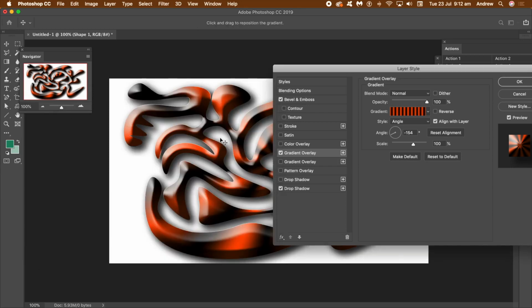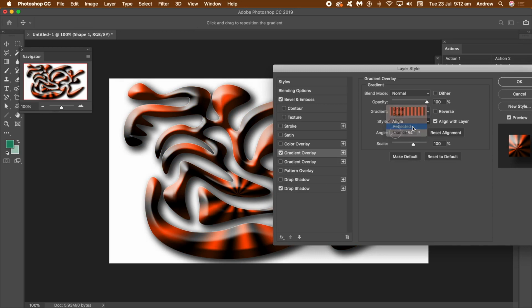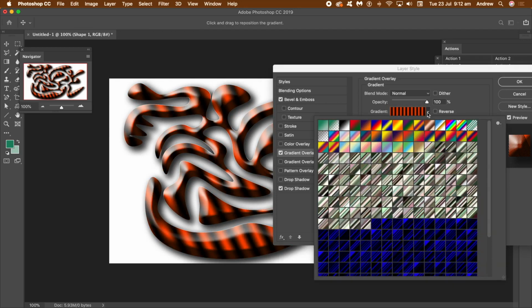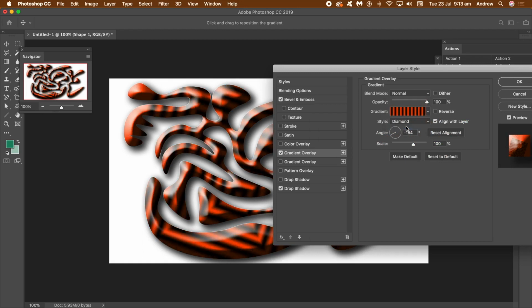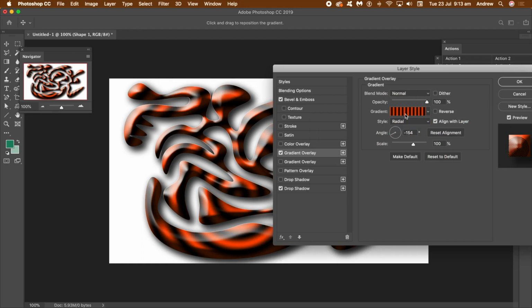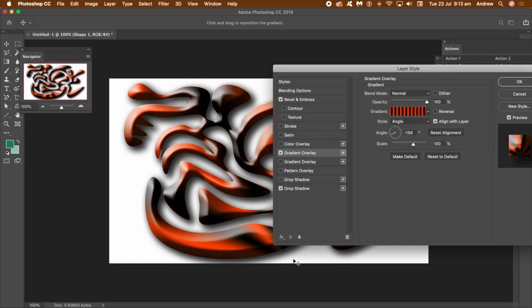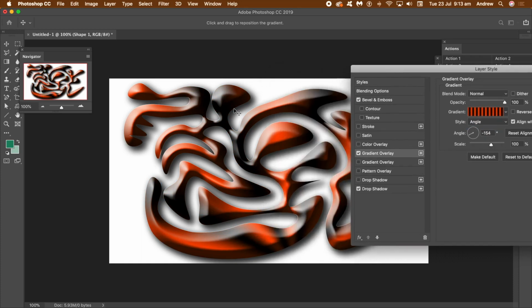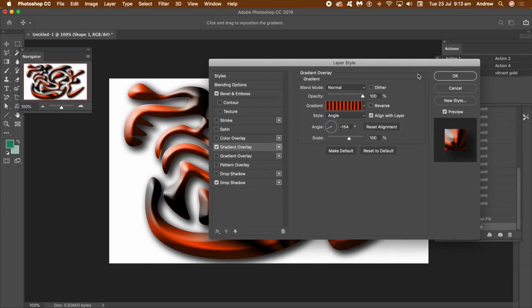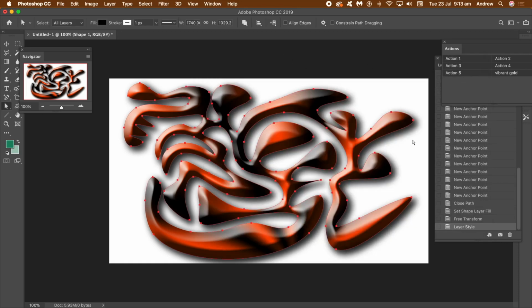Now I'm using the style, the angle one. But you could, of course, use reflected, diamond, or radial, but I'm going to use angle. I like the angle one. Now, the key thing about the angle is there's that origin point. Now, I'm just going to move that slightly off the shape so you can't see that sort of crunch point. Click OK. Now you've got your design.